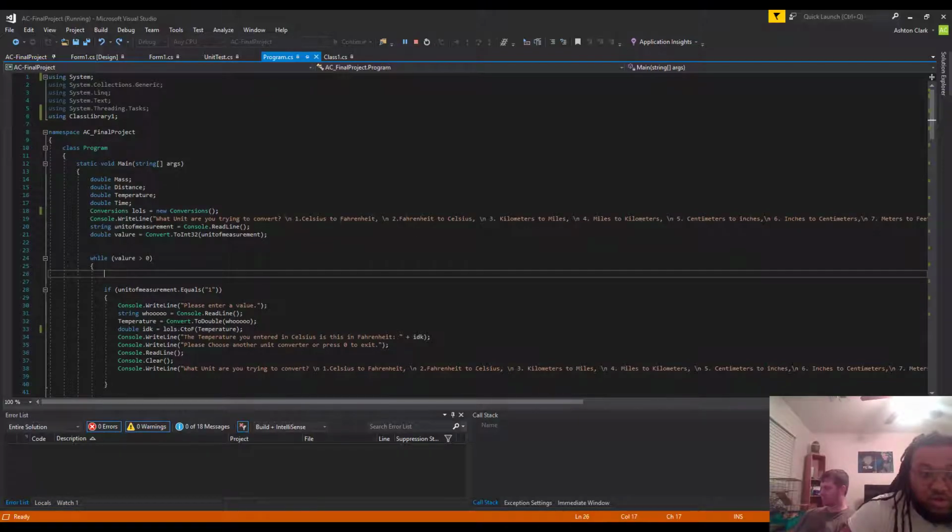Then you have your list: 1, 2, 3, 4, 5, 6. So we type 1, it's going to display "please enter a value." Let's put 50. The temperature you entered in Celsius, this is in Fahrenheit. So we have 50 in Celsius, and it came out to 122 in Fahrenheit. Fahrenheit to Celsius. Let me move that. Then you just press enter again. Press 3. There you've got kilometers to miles.